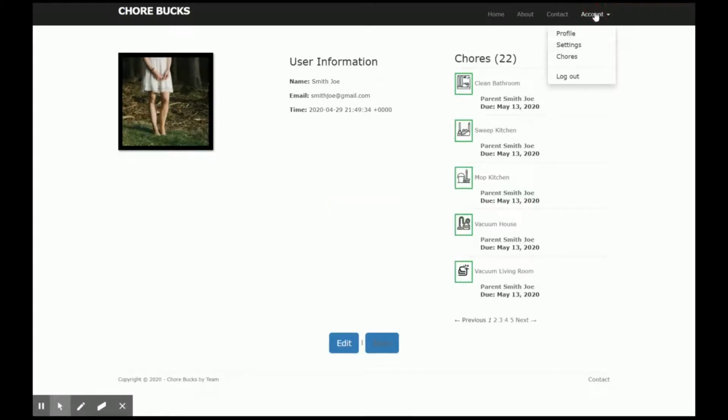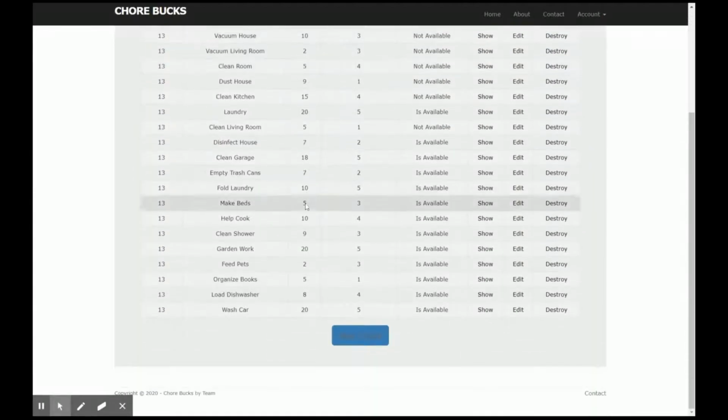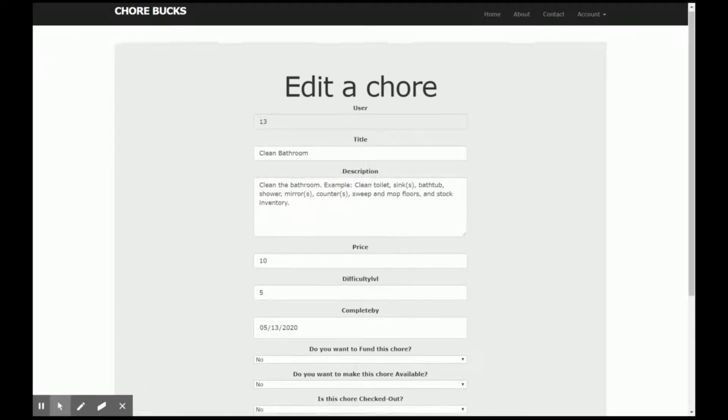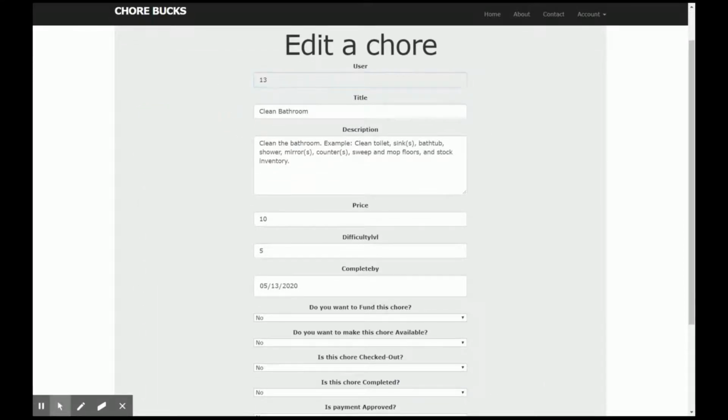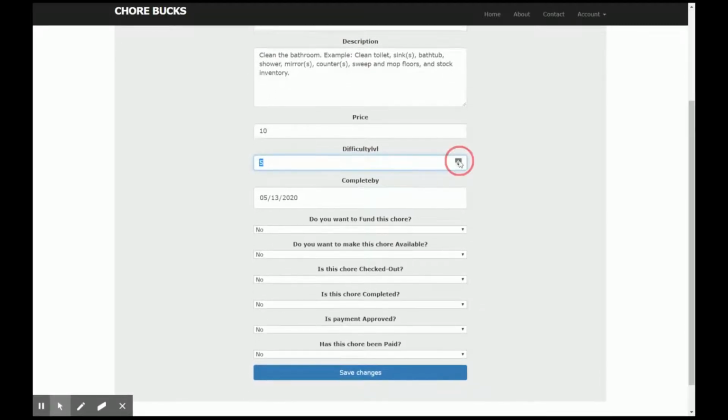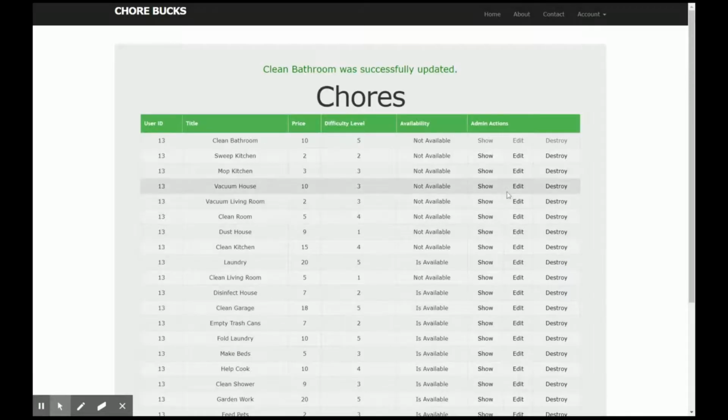You can look at all your chores by going to your account, and then chores, and this lists all your chores that you have available. You can show them, or you can edit them. You can't change the user ID, obviously, but clean bathroom, price, difficulty level is 1 through 5, so you can't go up any more. Completion date is up to you, and then do you want to make this chore available? Has this chore been paid? And then you can save changes.